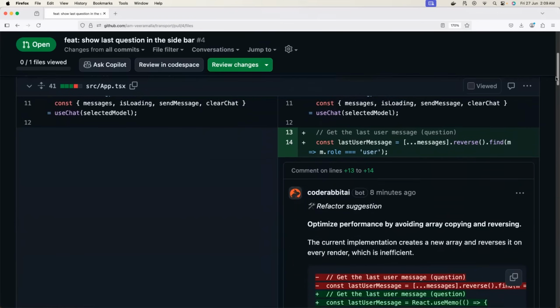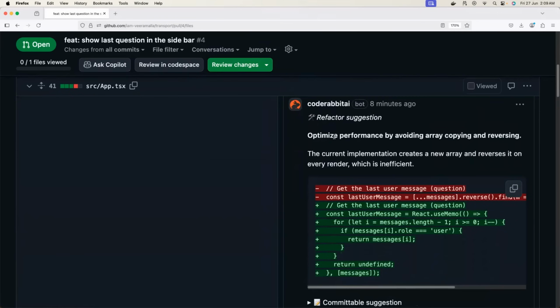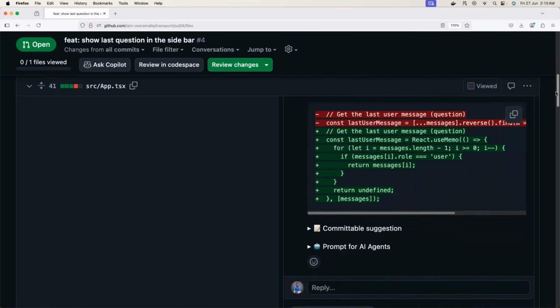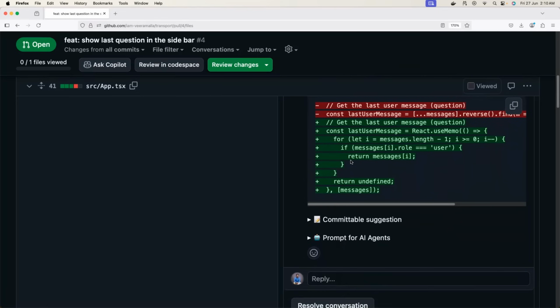So if you look at the file changes, this is one refactor suggestion from CodeRabbit. Let's see what it says. It says optimize performance by avoiding array copying and reversing. It actually makes sense because the current implementation creates a new array and reverses it on every render. This is definitely inefficient. CodeRabbit identified this change.